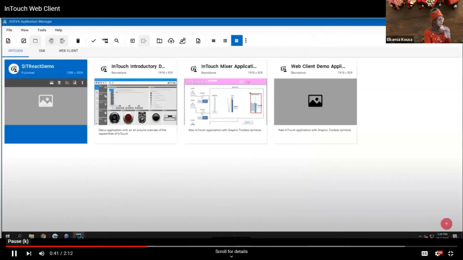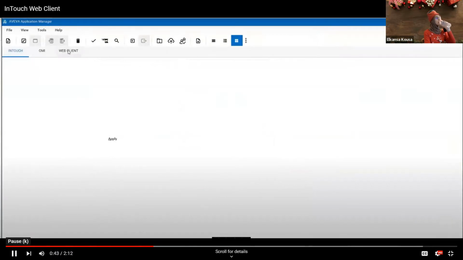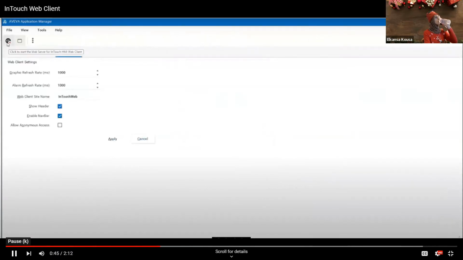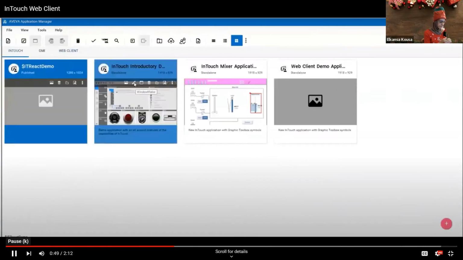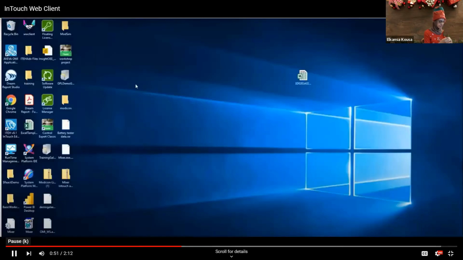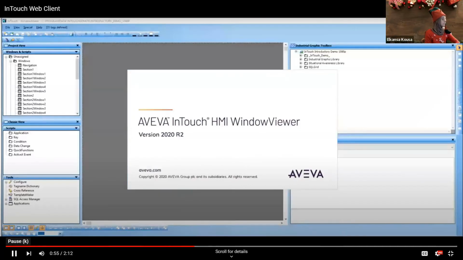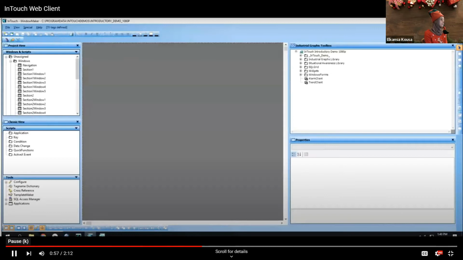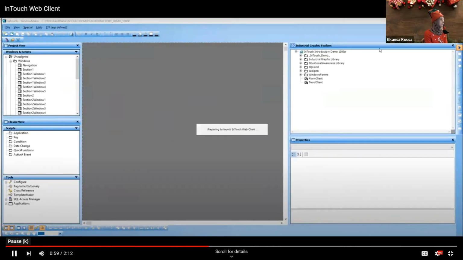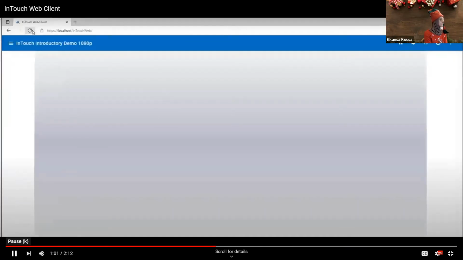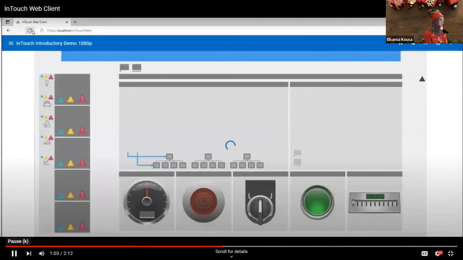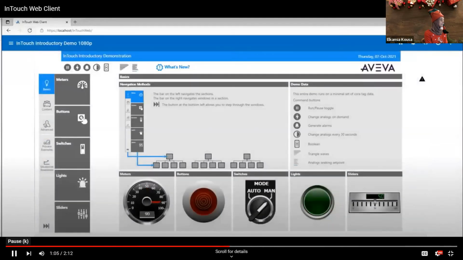There are two ways to run the AVEVA InTouch web client. The first one is through enabling the web client on the InTouch application manager through this globe icon. The other one is through the fast switch, which is on the WindowMaker. This will trigger the following actions: set the application path to the current application and build the application's web folder, and then it will start WindowViewer, which provides data for the web client animation.